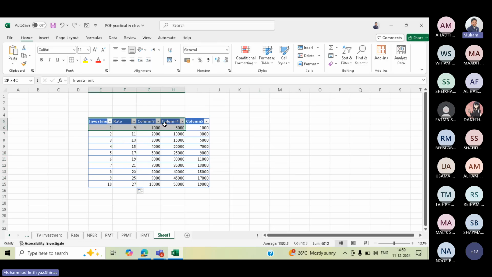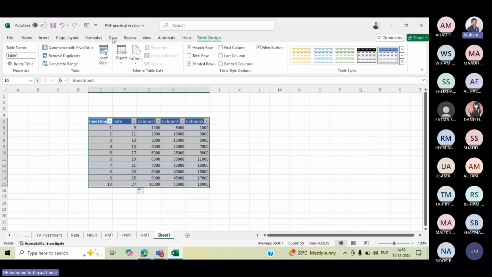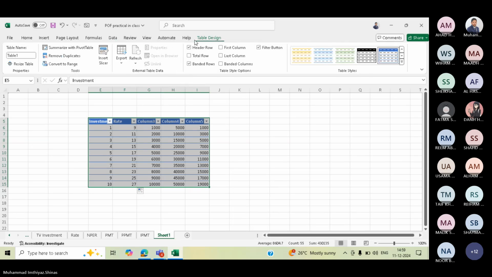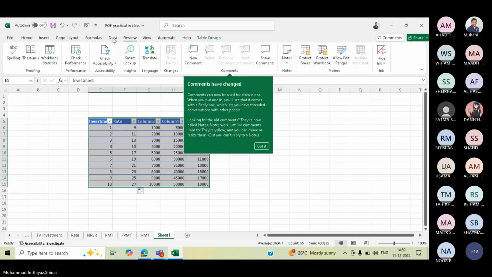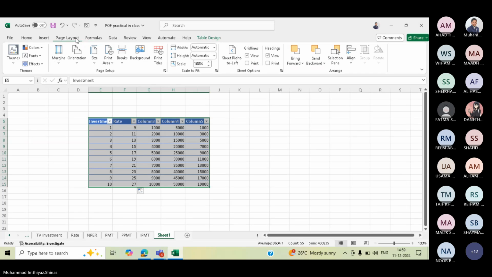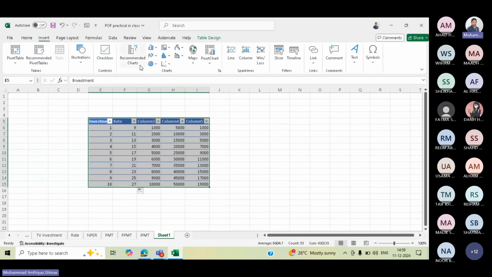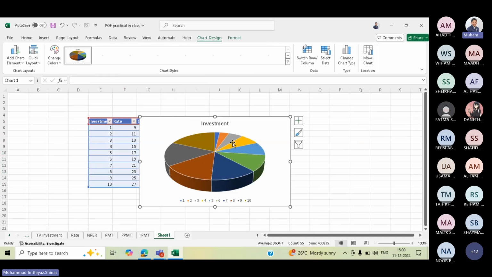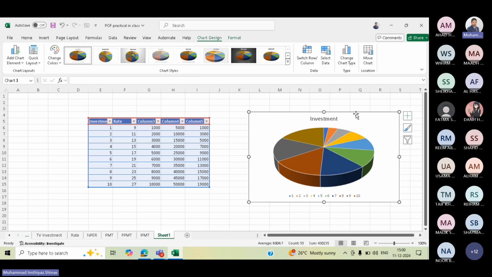Got it? Suppose you want to create a graph, you can select here. You can go to data. Oh, you have it in insert. Okay, I went somewhere. Okay, you can go to insert. What type of chart you want, right? You want 2D or 3D. See, immediately you can draw.